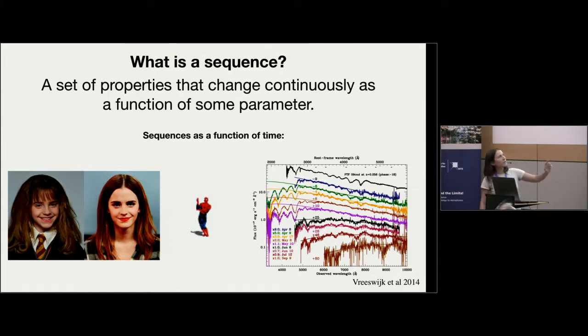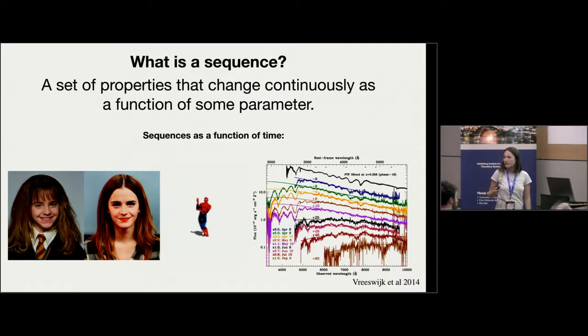When I say a sequence, I mean a set of properties that change continuously as a function of some parameter. I'm showing 3 examples of sequences as a function of time, because this is very intuitive to us. We have a one-dimensional case: supernova spectra as a function of time. You can see that we have many features, many properties here, and they change continuously as a function of time. I have a 2D example of a Spider-Man that is dancing. And again, we have some structure as a function of time.